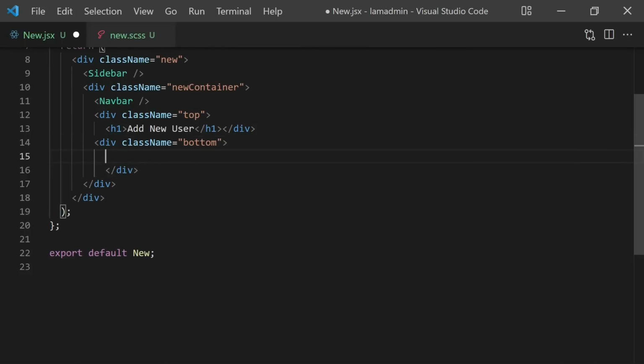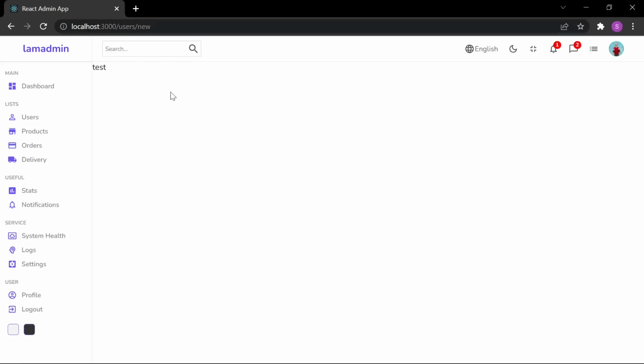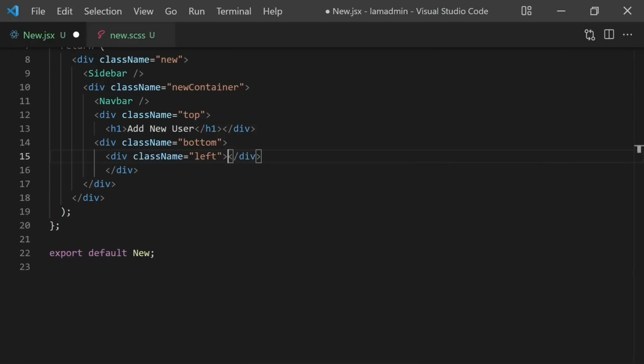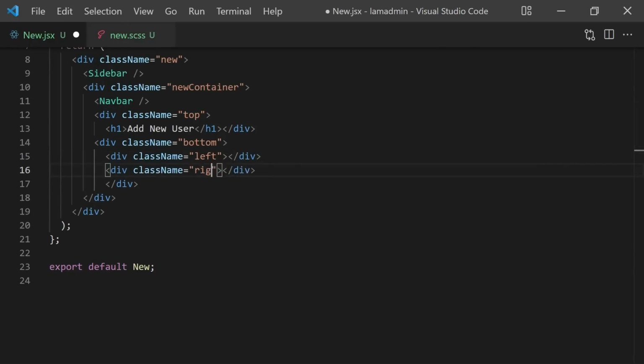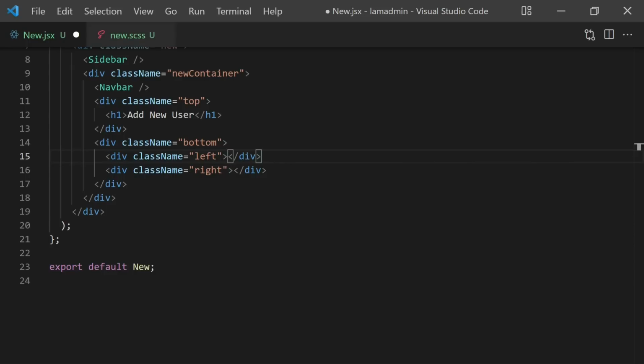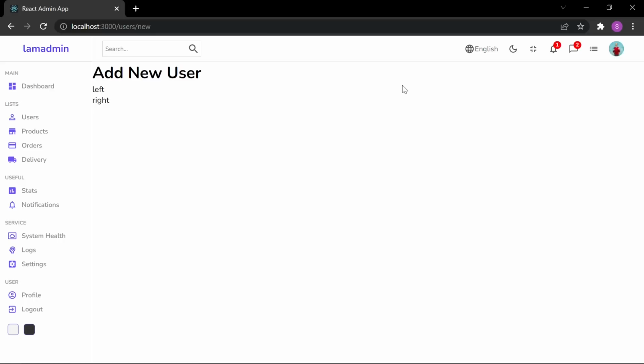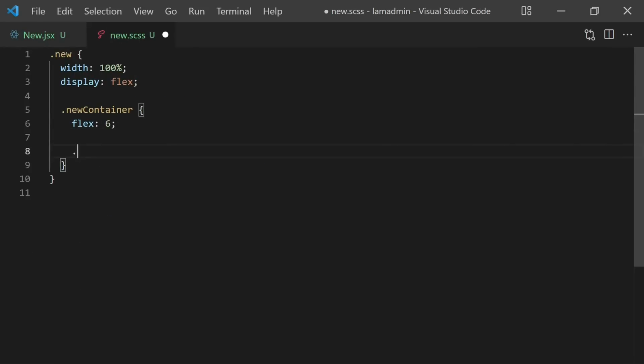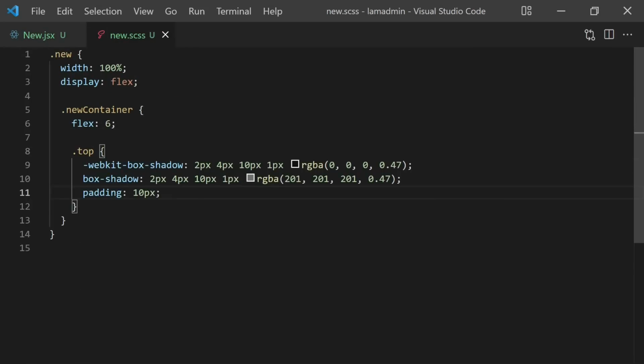And inside bottom we are gonna have two containers, left and right container. Inside left container we are gonna add an image, and inside right container we are gonna create our form which includes our inputs. Let's say left, right, like that. Let's give padding and box shadow for this container, for top container.